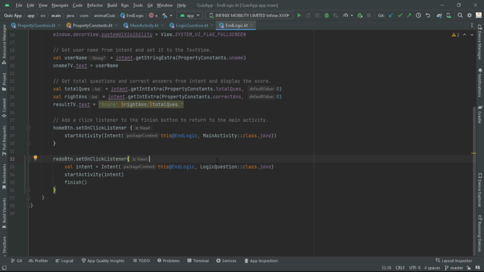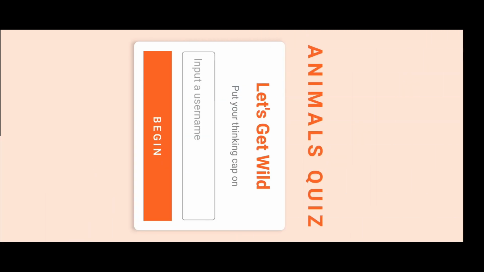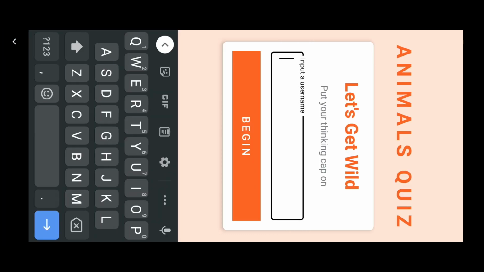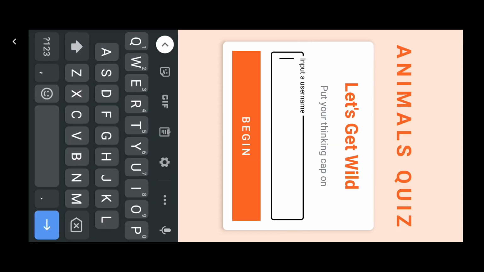So now let us move on to the actual demonstration of this application. This is our application and let's start running it. As you can see, there is an edit text where the user can input a username, but if the user does not input a username, there is a small snack bar prompting the user to enter a username. Let us enter a username.